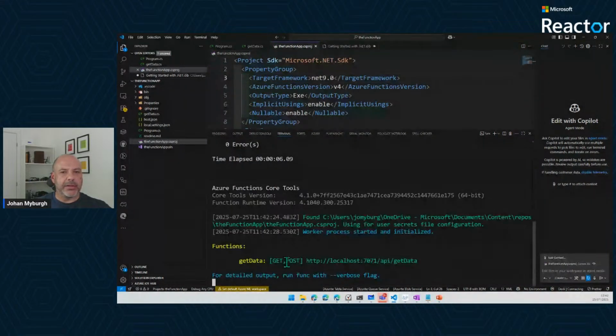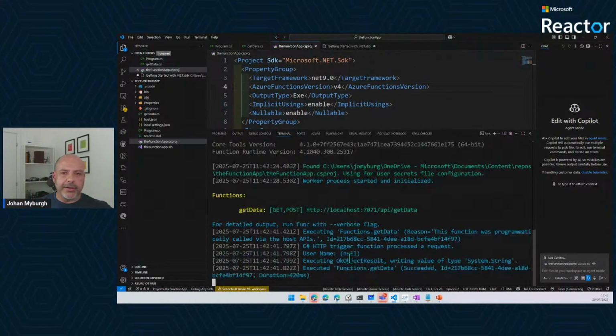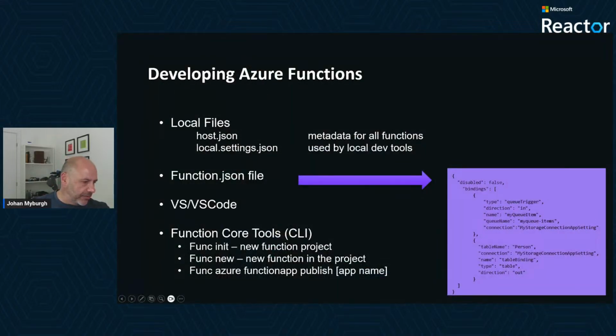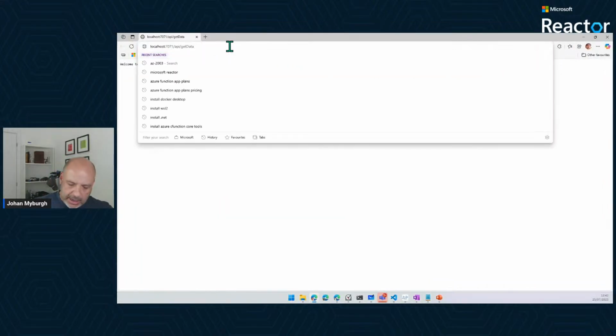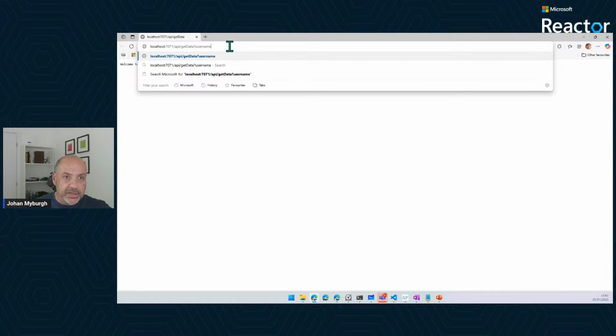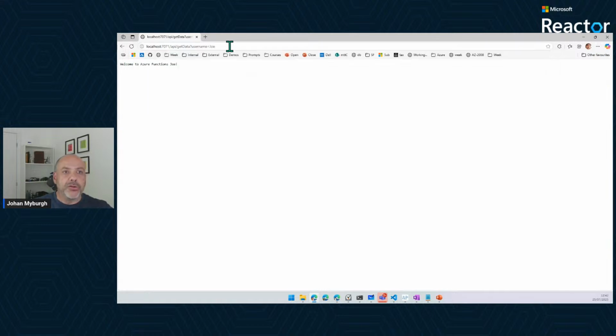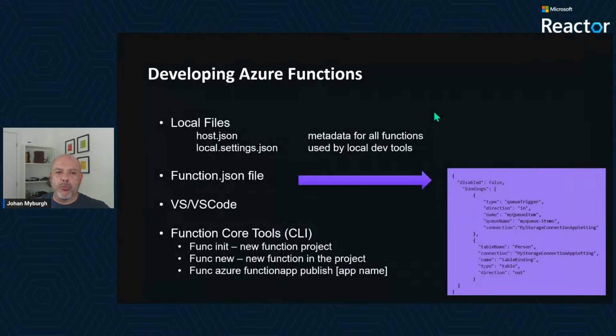That's all I needed, right? It was targeting .NET 8. I've only got .NET 9 on here. So, no surprises there really. All right, but there you can see get data. And that should have popped open a get data option, right? And I should be able to say something like username equals Joe. And you can see the hello, welcome to Azure Functions, Joe. Right? Very, very straightforward.